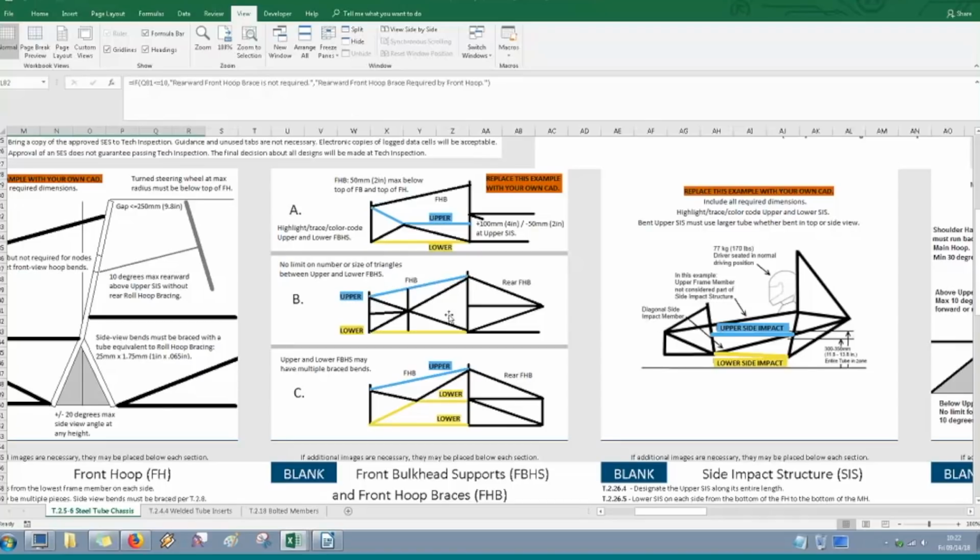Another option, if you put the upper FBHS tube outside of that window of the upper side impact, you can put in a rearward front hoop brace, and that'll support that front impact load. So the impact load comes in, goes through the FBHS, and is then transferred to the side impact structure, and it takes over back here. The lower still runs from the bottom of the front bulkhead to the lower SIS, and it's completely triangulated in between.